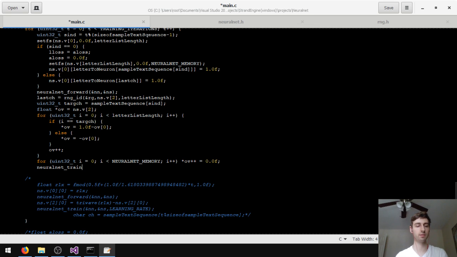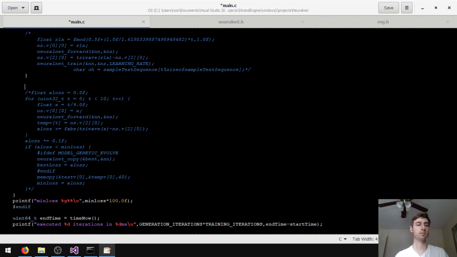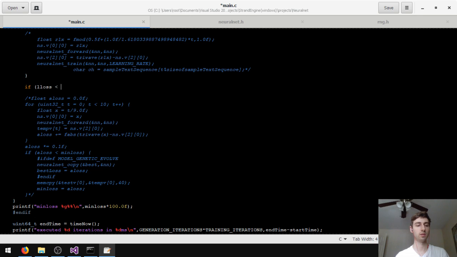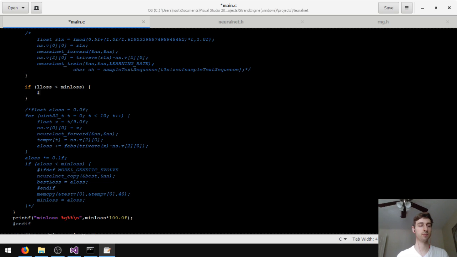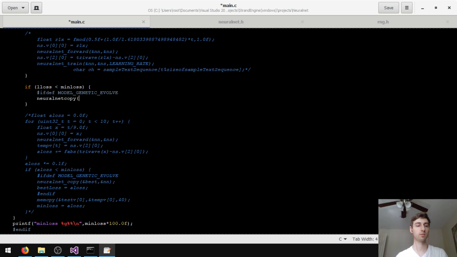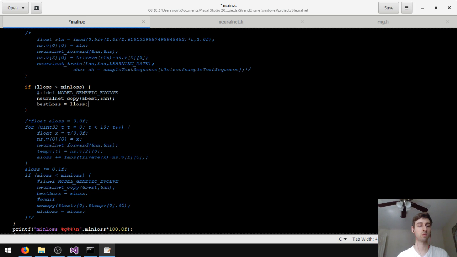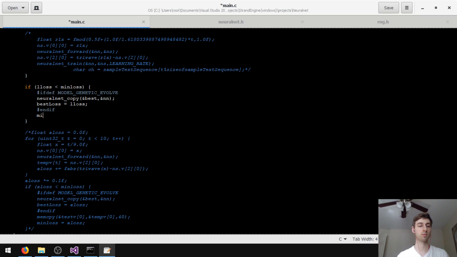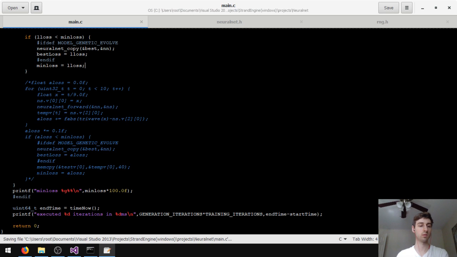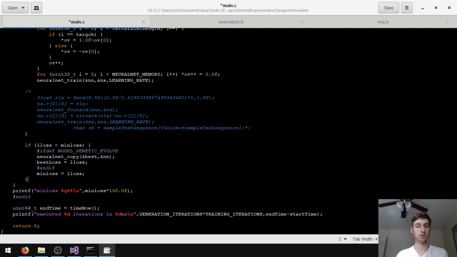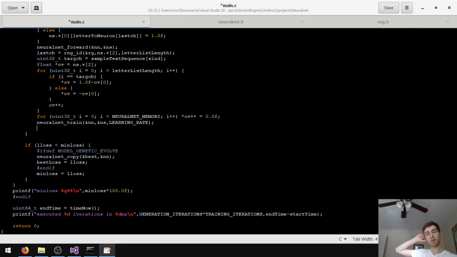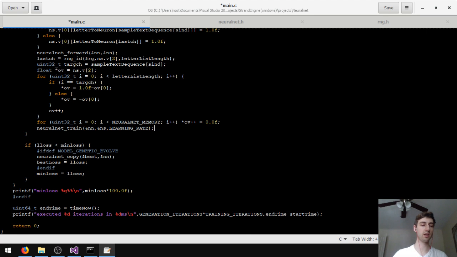Alright, let me do neuralnet train. There we go. So then if that loss is smaller than the min loss, we'll copy the best model over. And what I'm also thinking I should do is maybe generate a little text sample with the best network at the end.